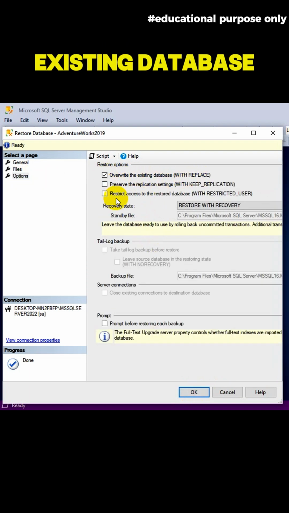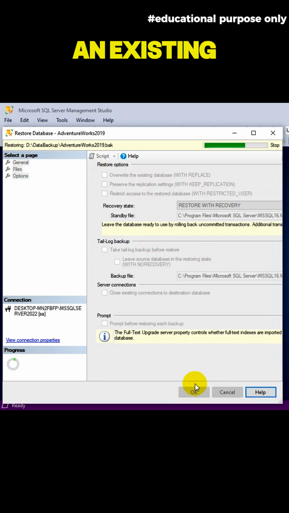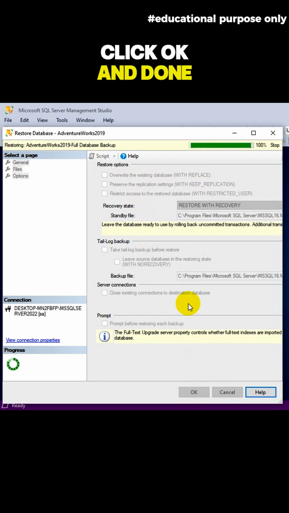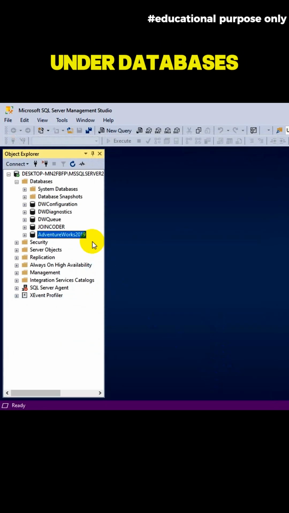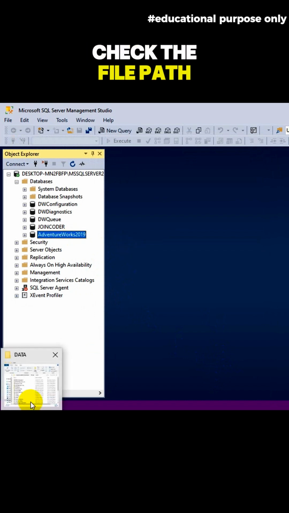Check overwrite the existing database if you're restoring over an existing one, click OK, and done. Your restored database appears under Databases, and you can also check the file path to confirm.